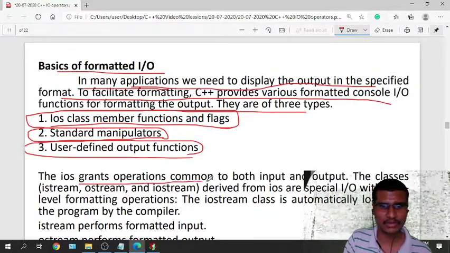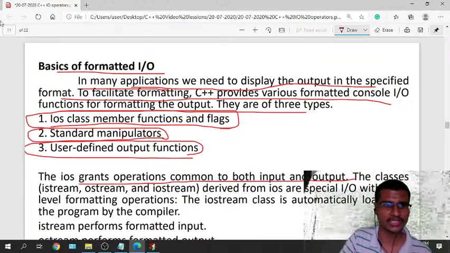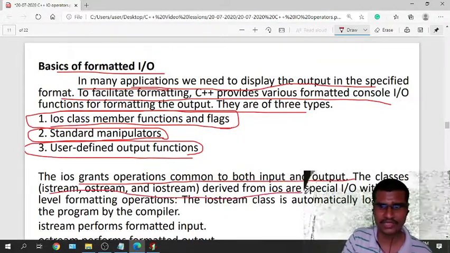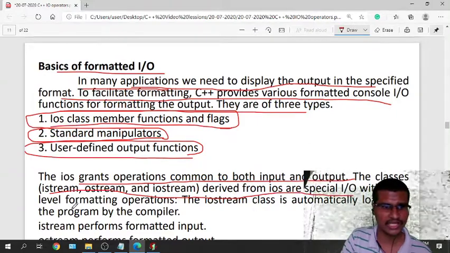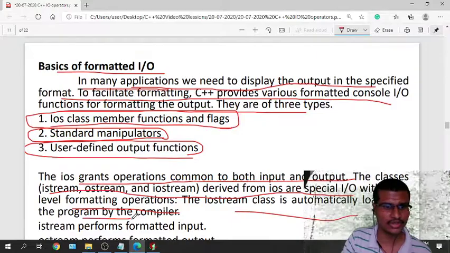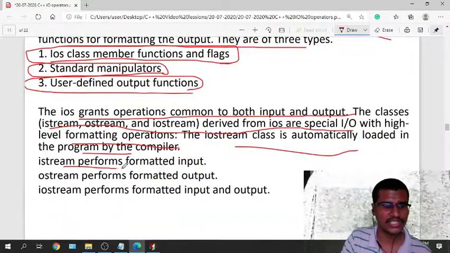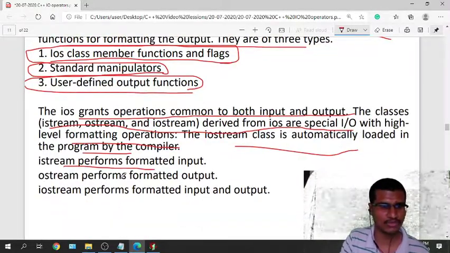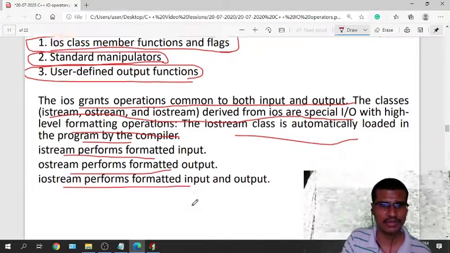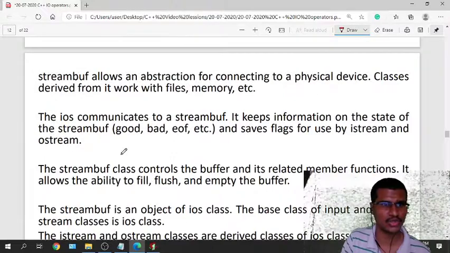So ios contains operations common to both input and output operations. Under ios, we have the istream class, ostream class, and iostream class, which are special IO classes with formatting operators. The iostream is automatically loaded into the compiler. istream is used to perform formatted input operations. ostream is used to do formatted output, and iostream is used for formatted input and output operations, both.